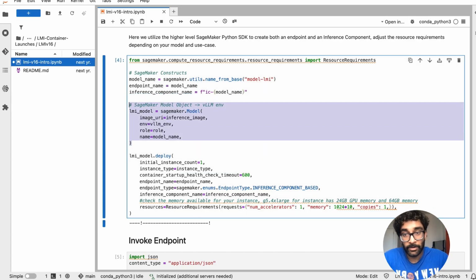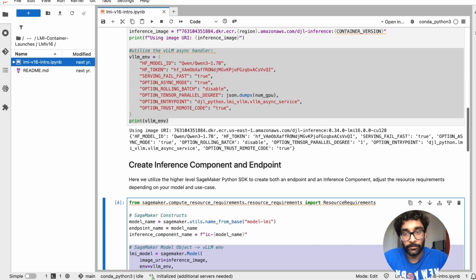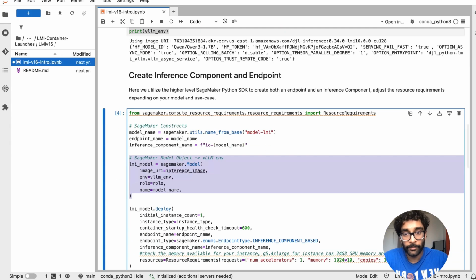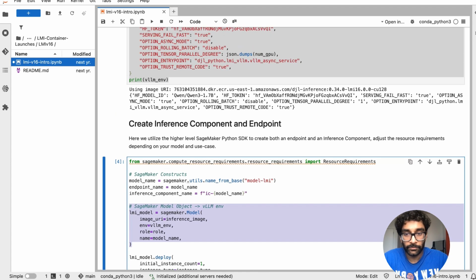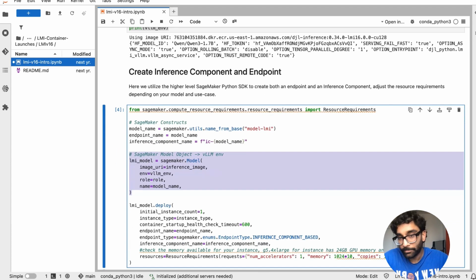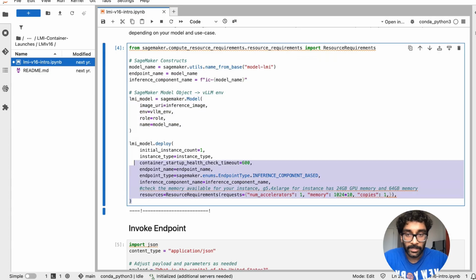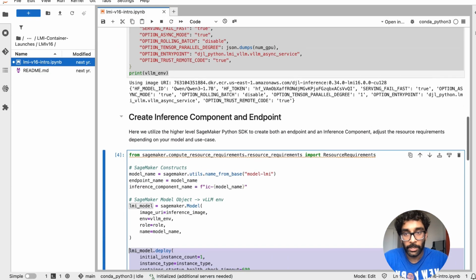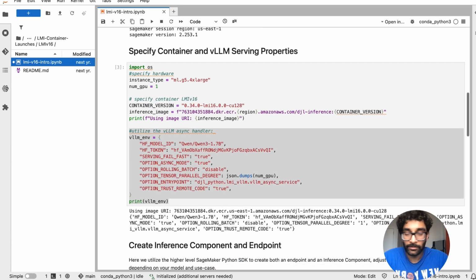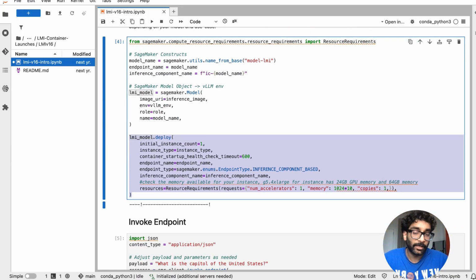For my model object, I don't have any model data, because this serving dictionary itself will pull the model data down for me into the instance's memory. So I specify my LMI v16 image. This is my environment file, which is also pointing towards my model data. I specify my model name. Now that I have that, I can deploy it. My initial instance count is just one. I don't have a big scaling use case here, but obviously you can enable auto scaling as you escalate this in terms of the traffic that you might be facing in a real world setting.